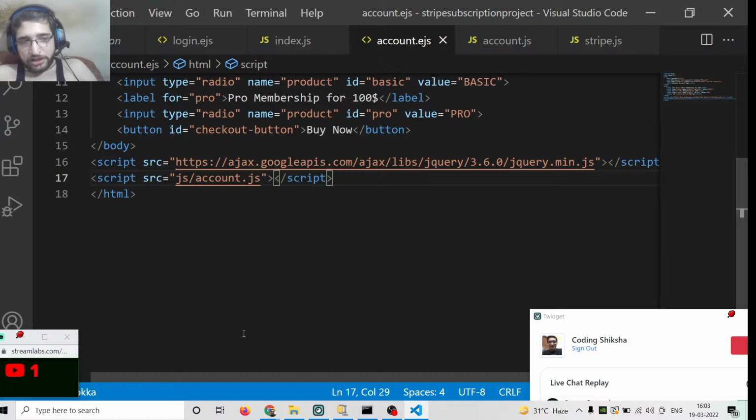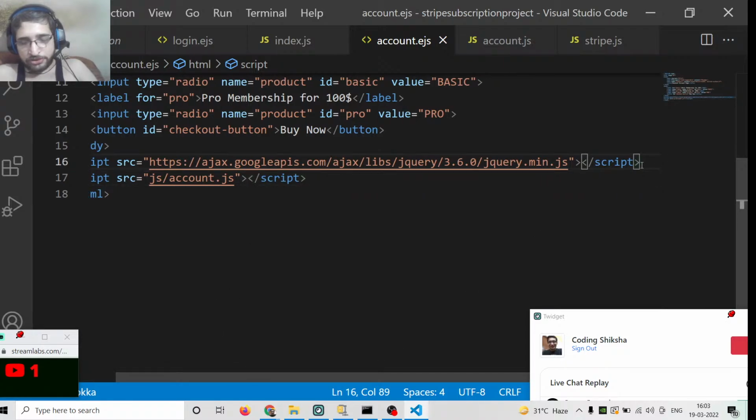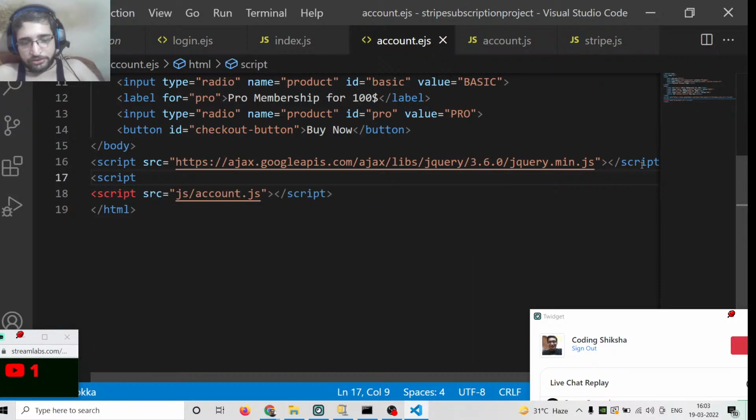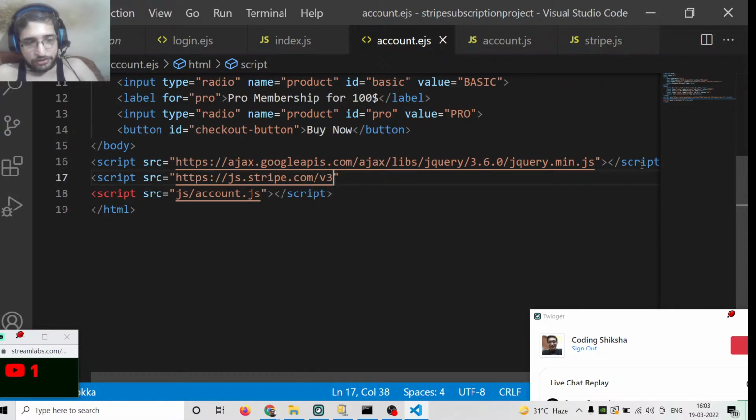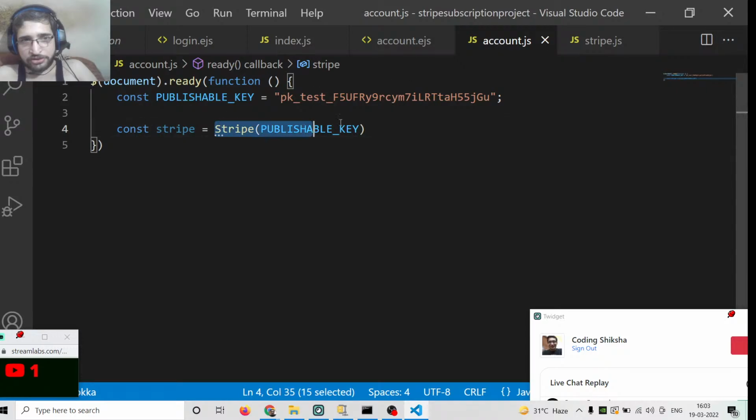So basically, before this, you will need to include this library, which is a script tag. So script source is equal to, this is the Stripe library, which is https://js.stripe.com/v3/. That's it. So you do need to include this JS library of Stripe. So include this script tag, and after that you can use this Stripe constructor.